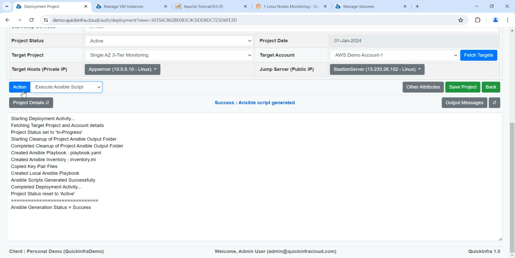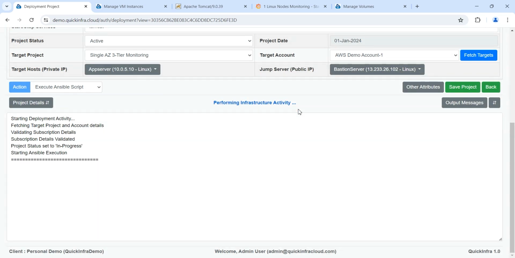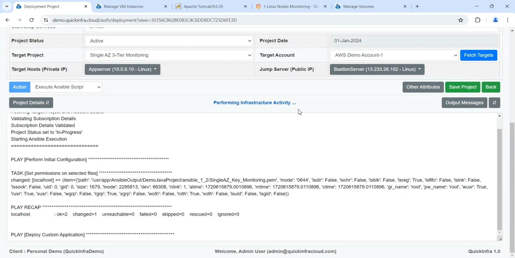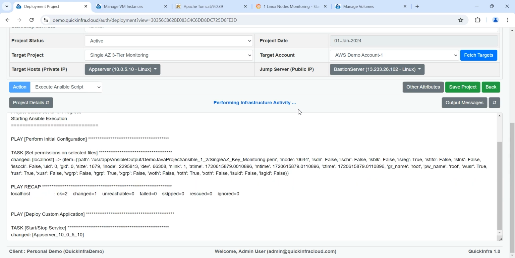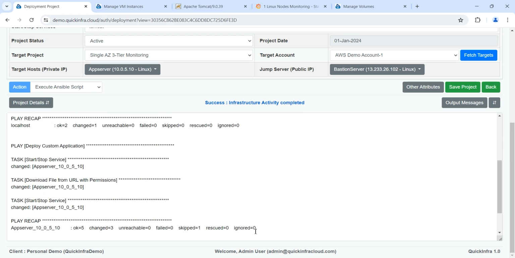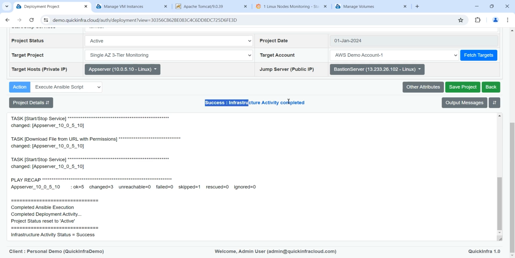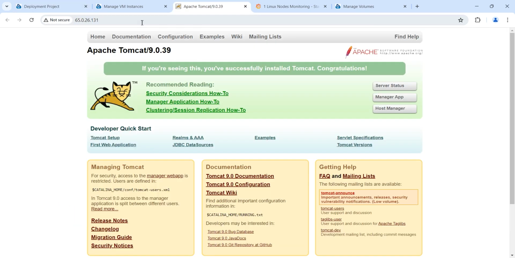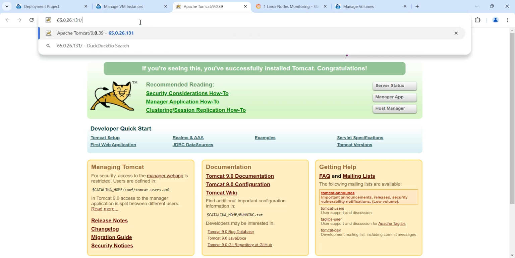execute the script. Again, this script will connect to my S3 bucket, create temporary credentials, download my Java application into a temporary location, deploy it in Tomcat, and restart the Tomcat service. My application is now deployed, so let us check if the application is up and running. The name of the application was Demo.